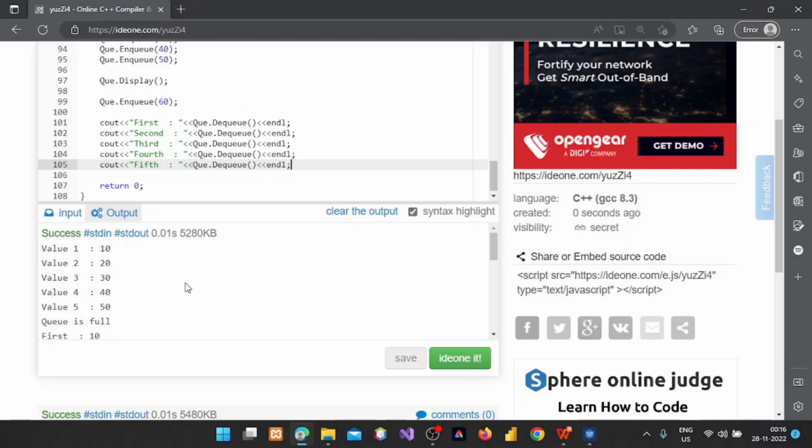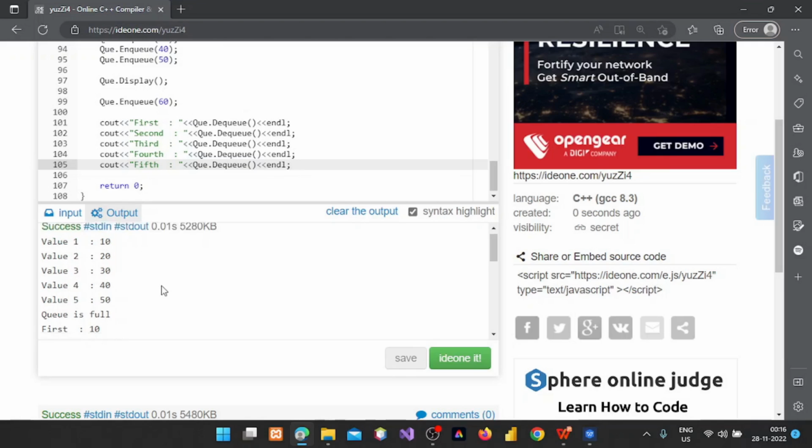You see what is happening here. First element which has gone inside is 10, second element is 20, third element is 30, fourth element is 40, and fifth element is 50. And I am trying to add sixth element. It says that queue is full.